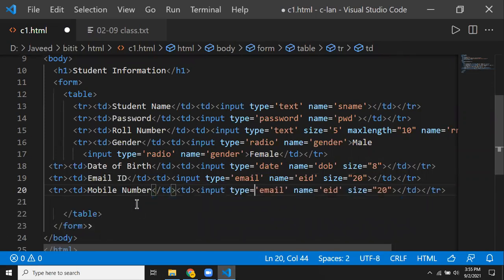Then I'll say input type is equal to number. I'm giving input type is equal to number. Then what is the name that you want to have? Okay, MNO, I'll give the name. So what is the size? I want to have the size restriction to 8. I'll put size equal to 8.